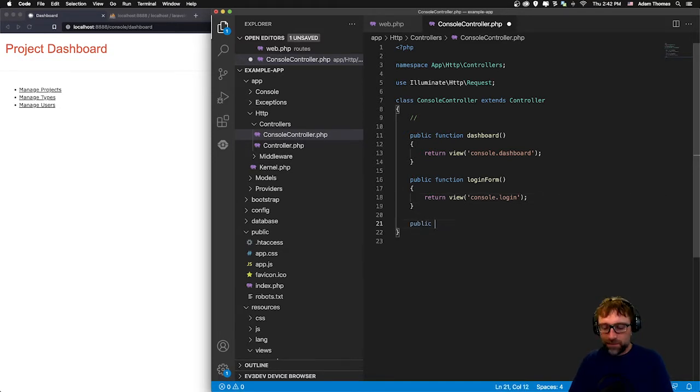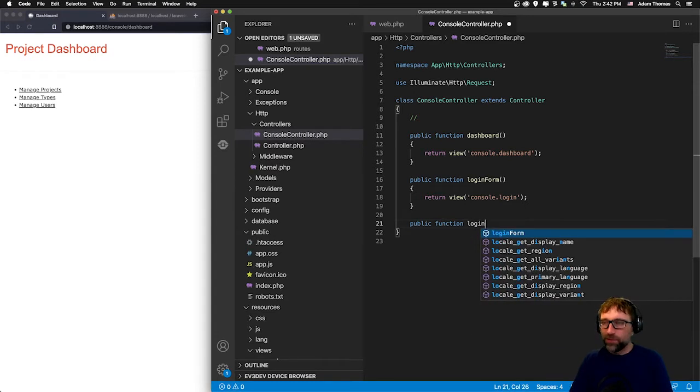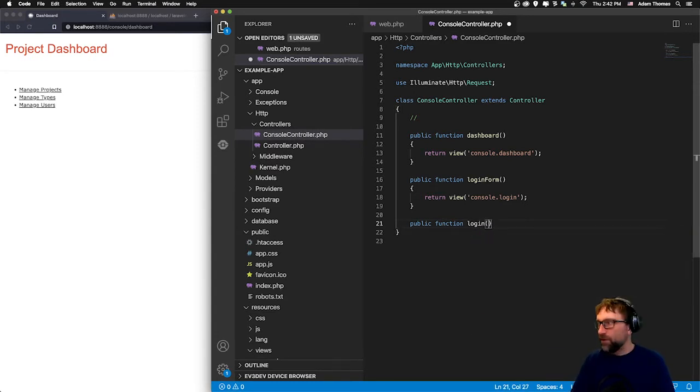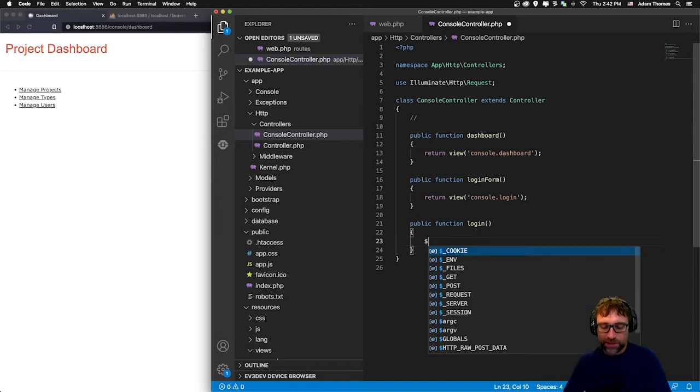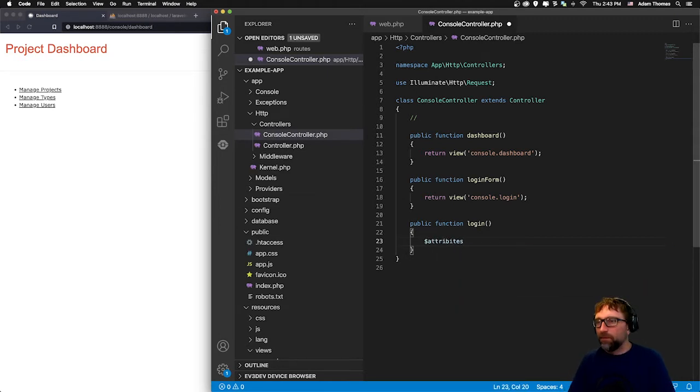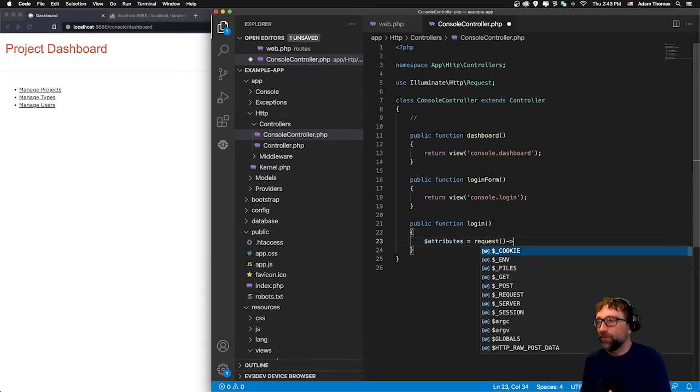Okay, next we need a function that actually processes the login. So this is when the form is submitted. So in here, we're going to have a bunch of new code. When we are processing a form, we create a variable, typically called attributes. We take the request. So the request is a global object in Laravel that contains all the information about this page request. And some of that information, for example, in this case, will be a whole bunch of form data.